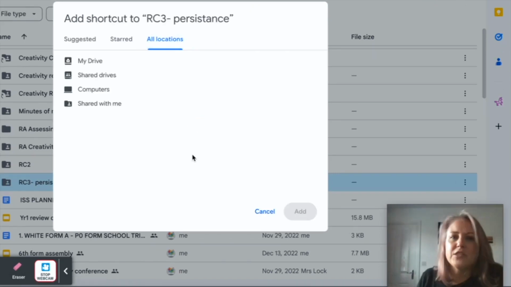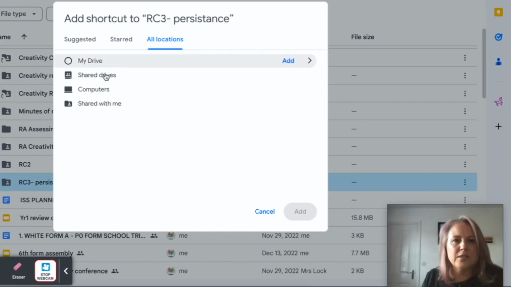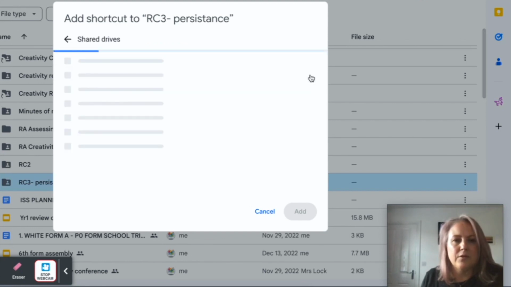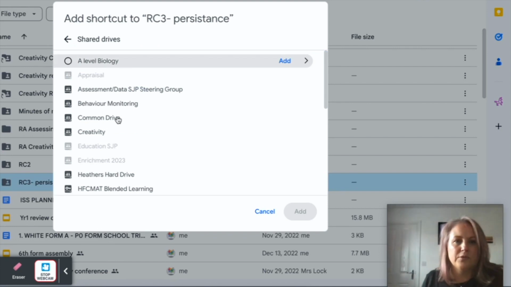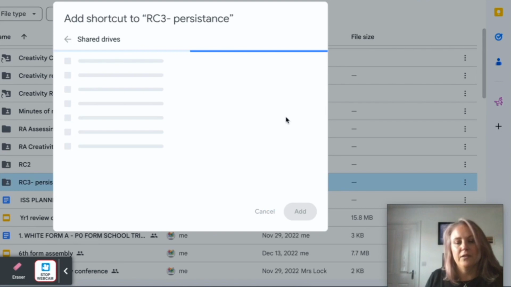Once it's finished loading, you get a list of locations you want to put that shortcut in. I want to put it in a shared drive maybe, so I'll open the shared drives, and then it'll pick. I wish I hadn't selected this now because it's going to take a second to load. You pick your location and you just drop it in. Say I want to put it in here, I just press add and off it goes.